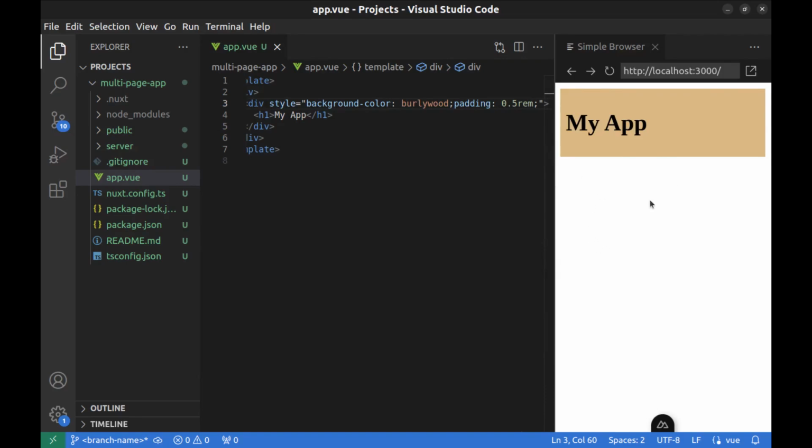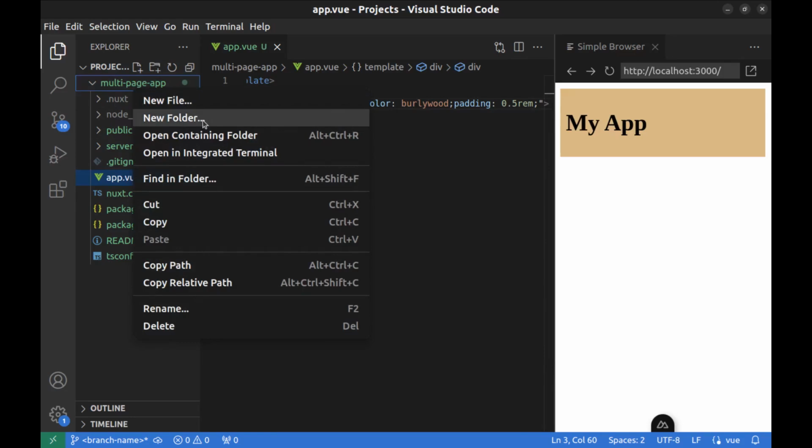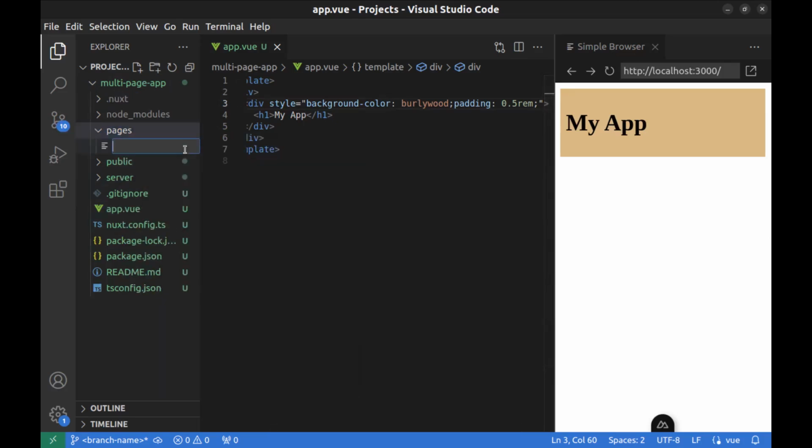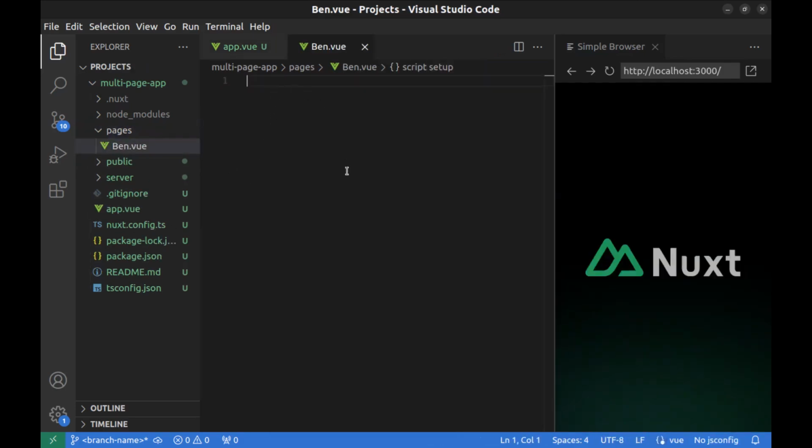In Nuxt apps, to create a page, you first need to create a pages directory in your app directory. Create a folder pages. And here you can create your page. Create a new file. I create ben.vue. Your file must have a .vue extension and the file name will be the page address. Alright, let's create the page.